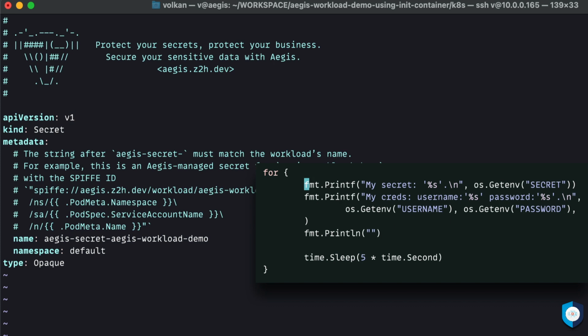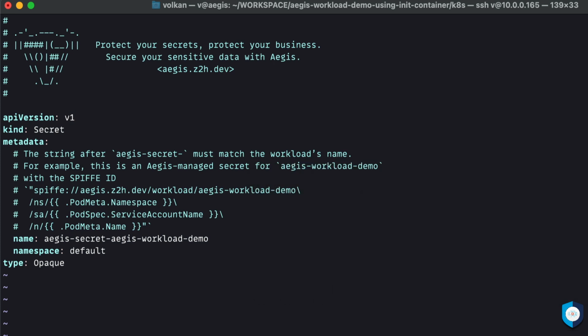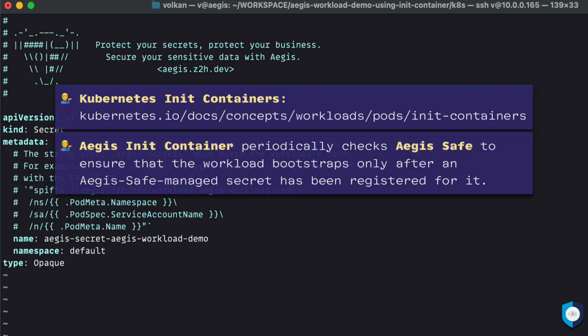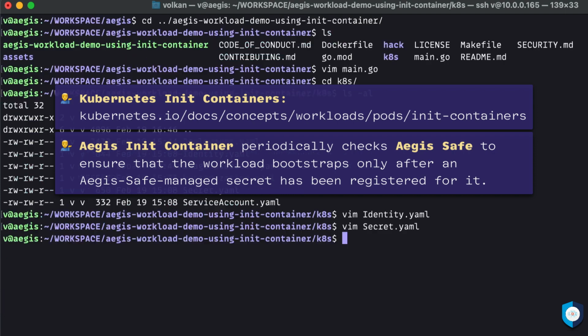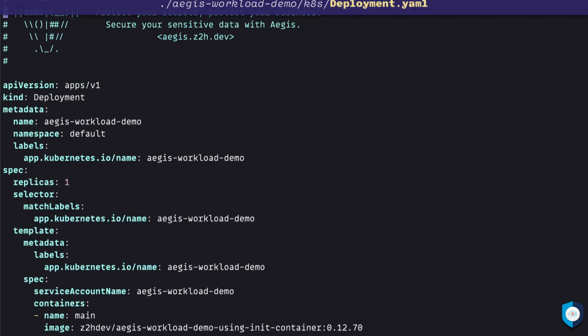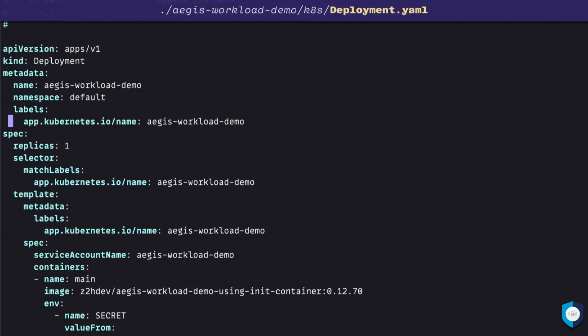Luckily, Kubernetes has a construct to make sure that a container does not initialize until a certain condition is satisfied, and that construct is called init containers. And Aegis has a special init container just for a similar purpose, that you can use to listen to the Aegis Safe and let the main container start only after a secret associated with the workload has been registered. So let's see how we bind the init container to our workload by looking at this deployment YAML.